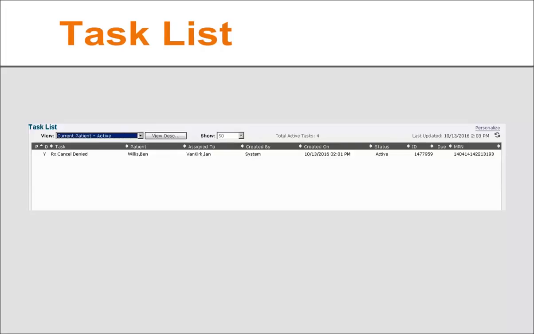The task will appear in the ordering provider's task list. A medication which cannot be canceled will generate a delegated task to the provider for follow-up by staff. This delegated task should appear in the clinic's Med Task view.